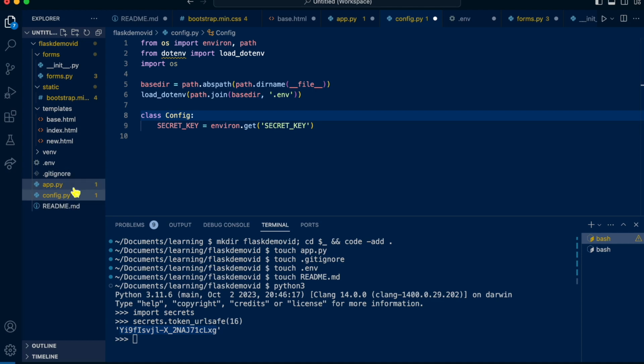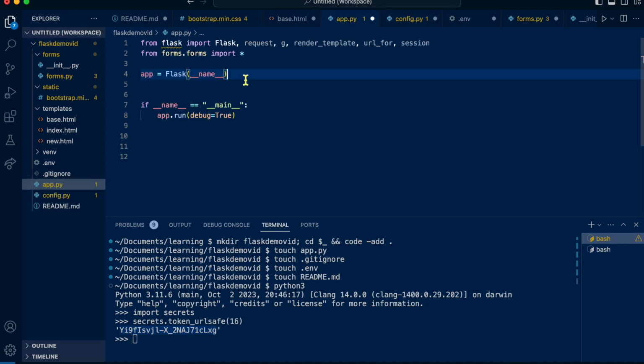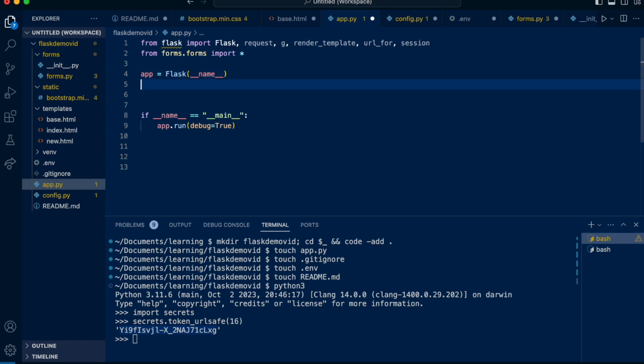And our secret key has to be loaded into our Flask program. So I'll go ahead and say app.config, from_object, and it's in our config file, right? And the class was called Config. Alright, so we're getting there.